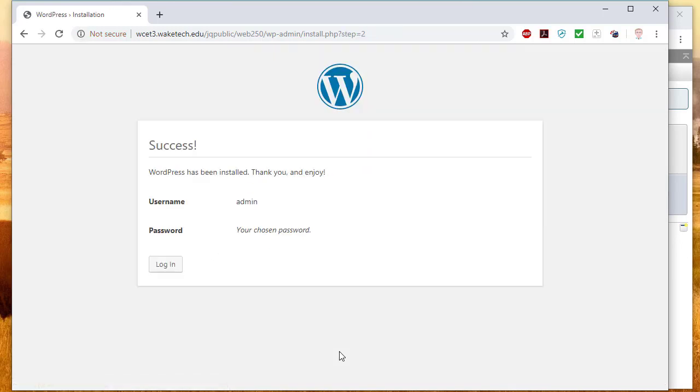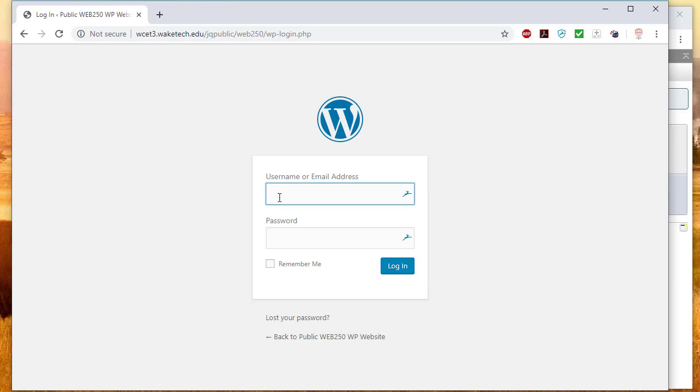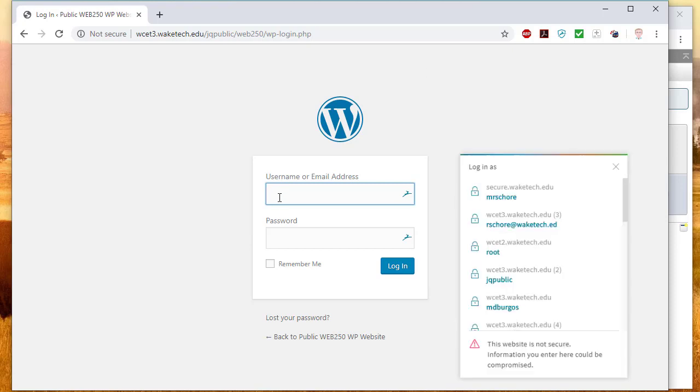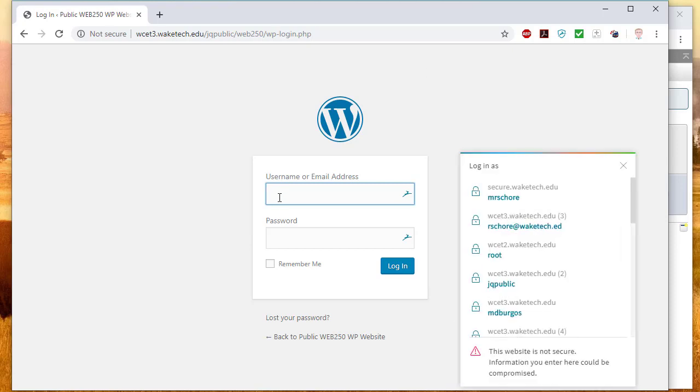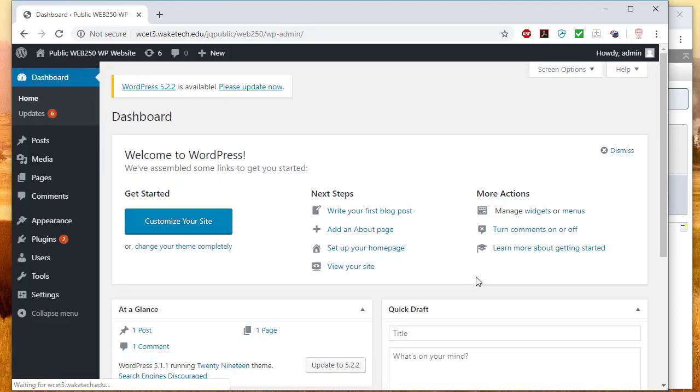And it takes very little time to get this done. Once you get this screen, you've had a successful install, and you can log into your system. And again, you're going to use the admin, password, password. And this should take us to the dashboard of your WordPress install, and you need to check for updates.